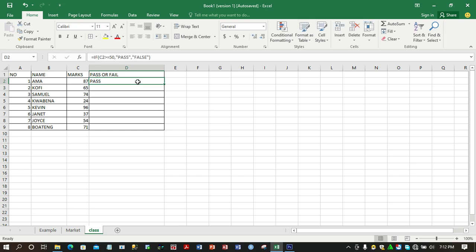Why am I seeing Pass? Because 87 is above 50. Then I'll bring my cursor here and drag down to autofill like this, and you see all of them will just run through perfectly. So that is what I have done.